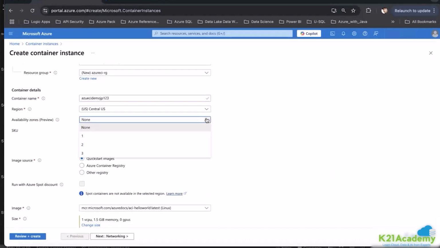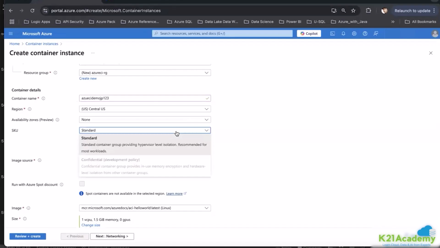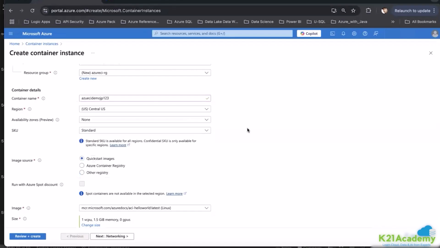No availability zone required. Earlier, this availability zone was not offered even in container instance, but now Microsoft started offering availability zones in all the possible services, whether you consider infrastructure as a service or platform as a service, you will see this option available. So here I will say as of now, it's not required. The pricing tier is there. So there are standard and confidential. These two pricing policies are there. As of now, we will go for the standard one only.